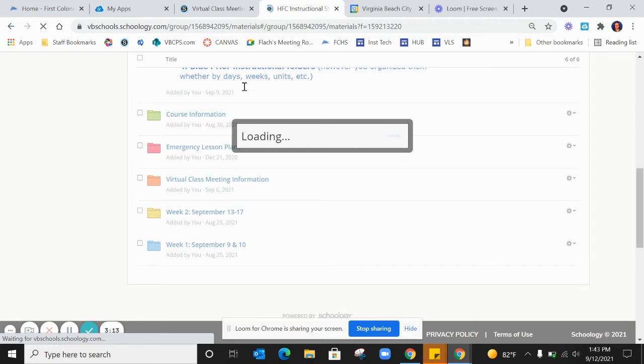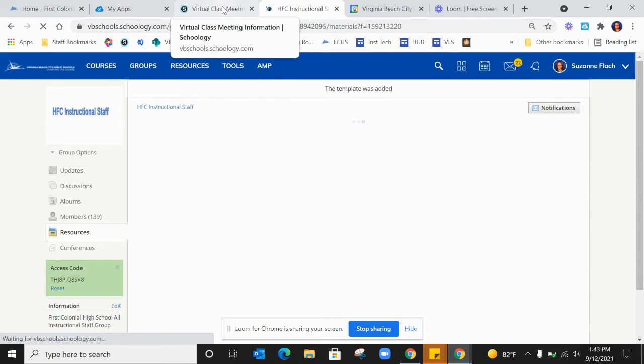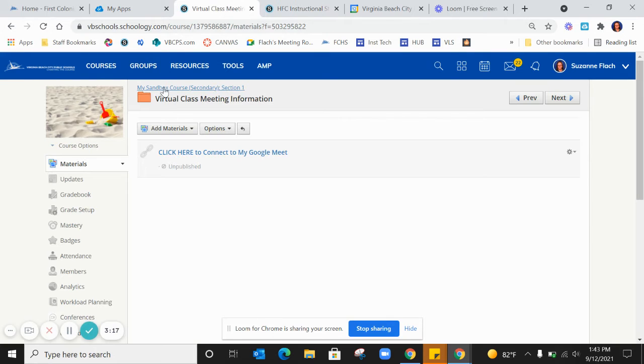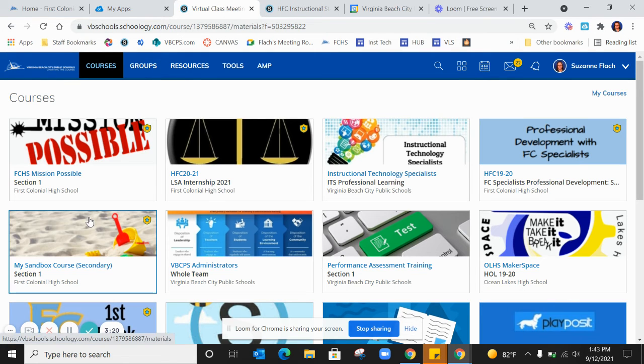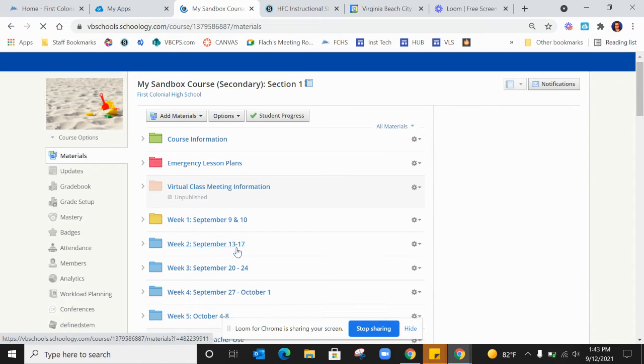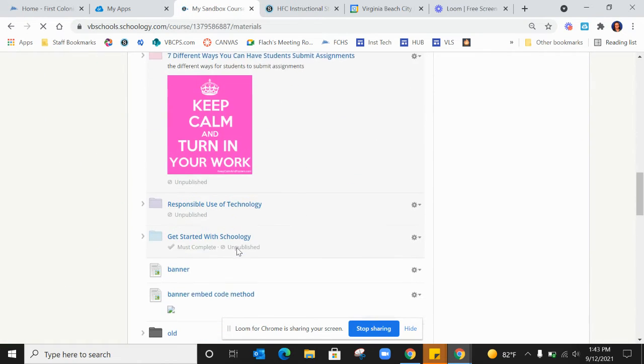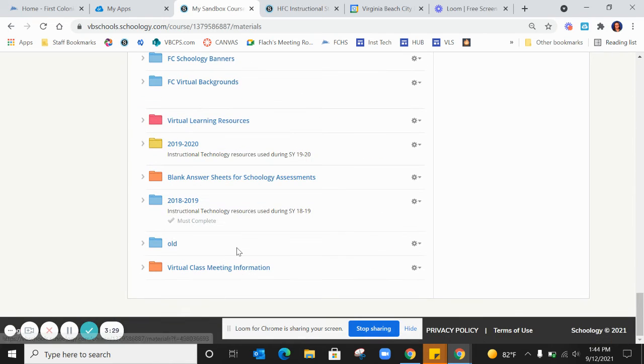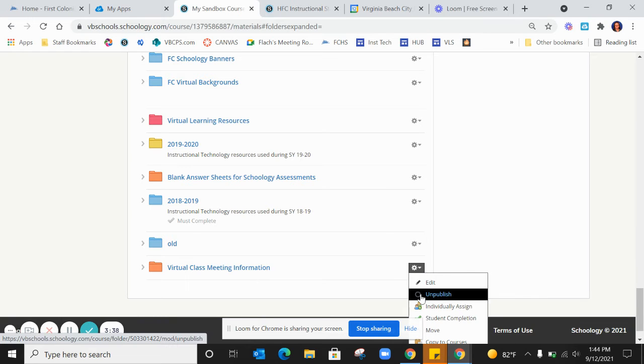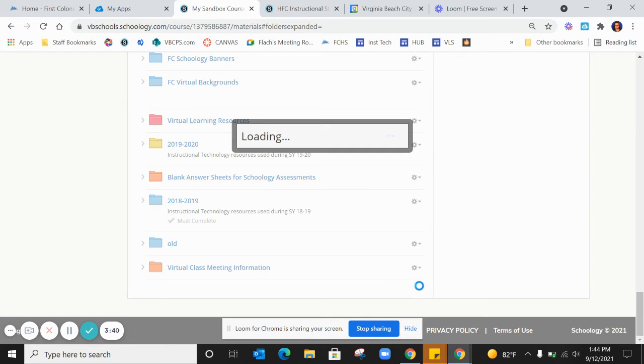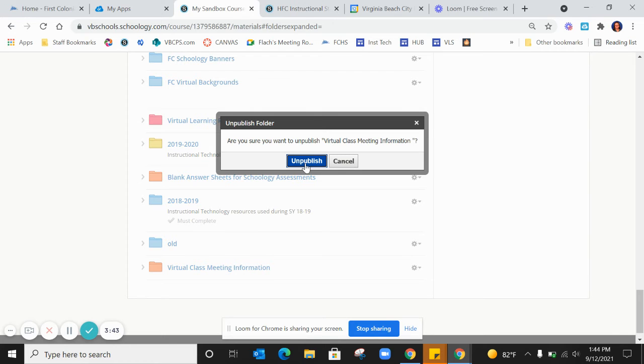And then you can open up another tab for Schoology and open up your courses. Go to your first course in your list. You should see that the virtual meeting information orange folder is at the bottom of the list. The first thing that we want to do is unpublish the folder, so we don't confuse anyone thinking that we're going virtual of some sort.